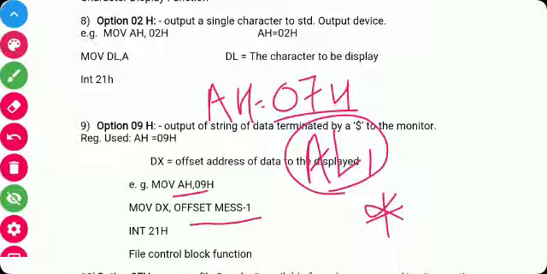So these are the interrupt functions which we use in our programming. The most useful functions are 01H, 07H, 09H and 02H. 01H takes input from the keyboard and displays it on the monitor. 07H takes input from the keyboard but does not display it on the monitor. 02H is used to display the output on the monitor, and 09H is used to display a string on the monitor. So this is about DOS and BIOS interrupts.